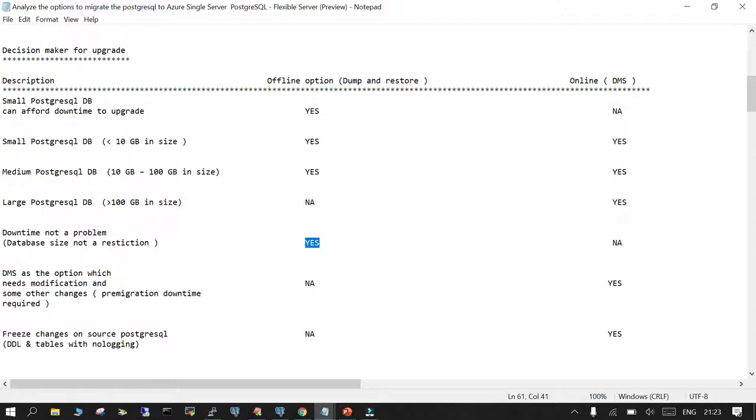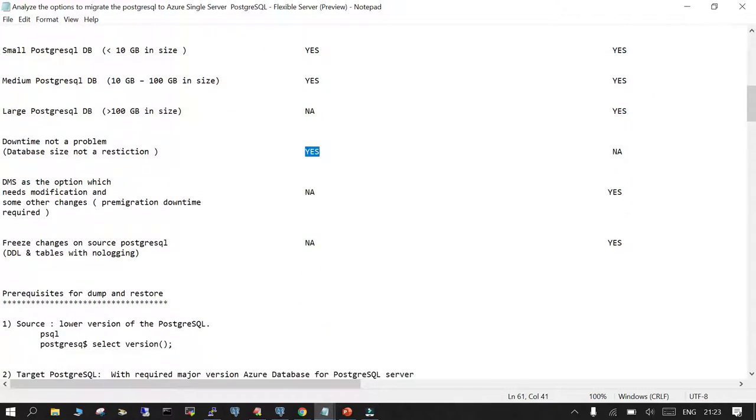The other option is DMS as the option, which needs modification and some changes. In case you wanted to go with that, there are some prerequisites that have to be met on the source environment. And if you are going to use DMS as the migration tool, then you can freeze the changes on the PostgreSQL source instance.